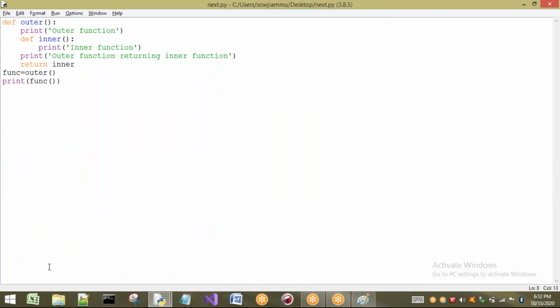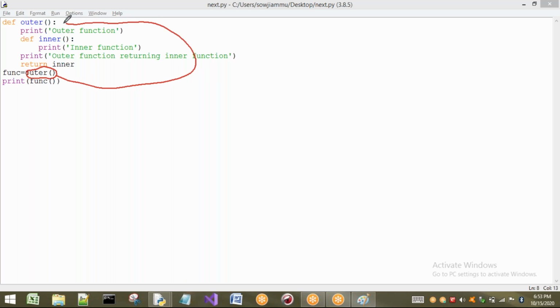So once again I will explain clearly. Listen carefully. Initially, I am going to call outer from here. The control goes to this one. Next, it is going to print outer function. So the first output is outer function, sorry, anyway, outer function is going to be printed.